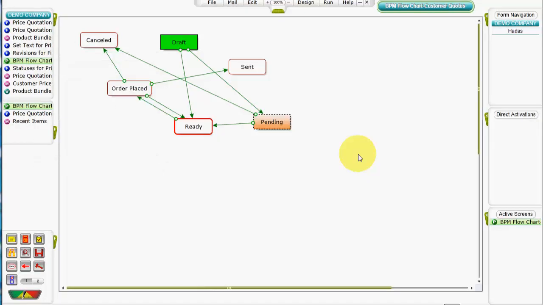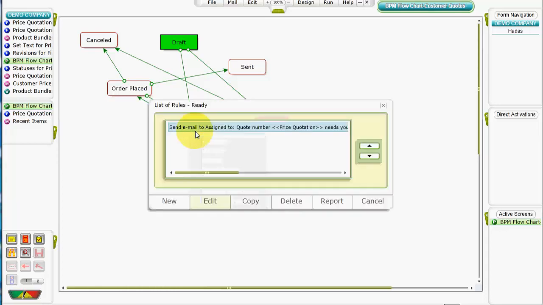We can also define a rule that takes into account a date appearing in the price quote. For example, we can set up an email reminder that will be sent if the quote remains at the Ready status past the date when it was supposed to be sent. So once again, we are going to right-click the Ready status. Since a rule already exists for this status, a List of Rules dialog box opens. Let's copy our first rule and then edit it.